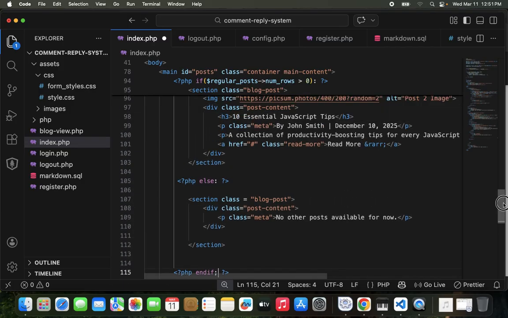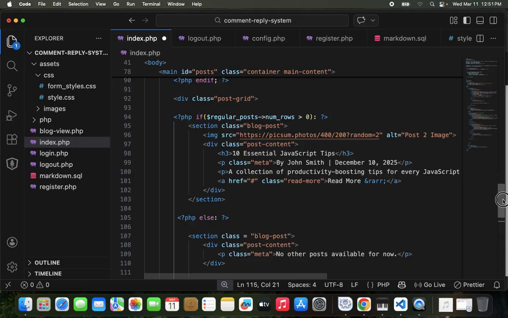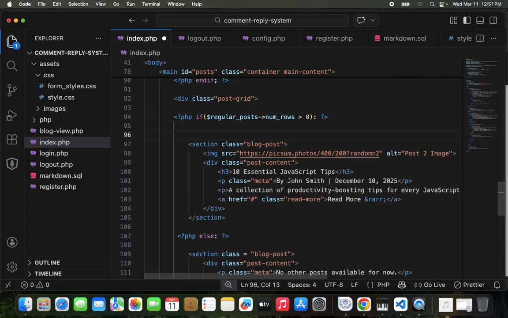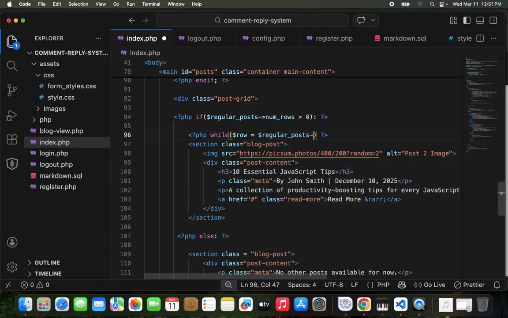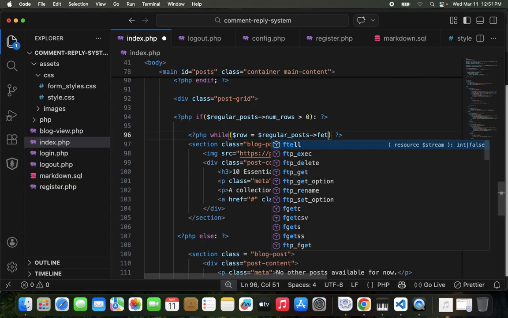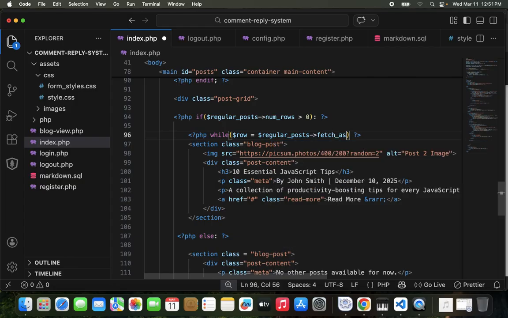So the way we do that, here before our section tag, we can do PHP, and we can do while. Then we set this row variable, row equals regular post. Then we fetch associative array, fetch assoc.